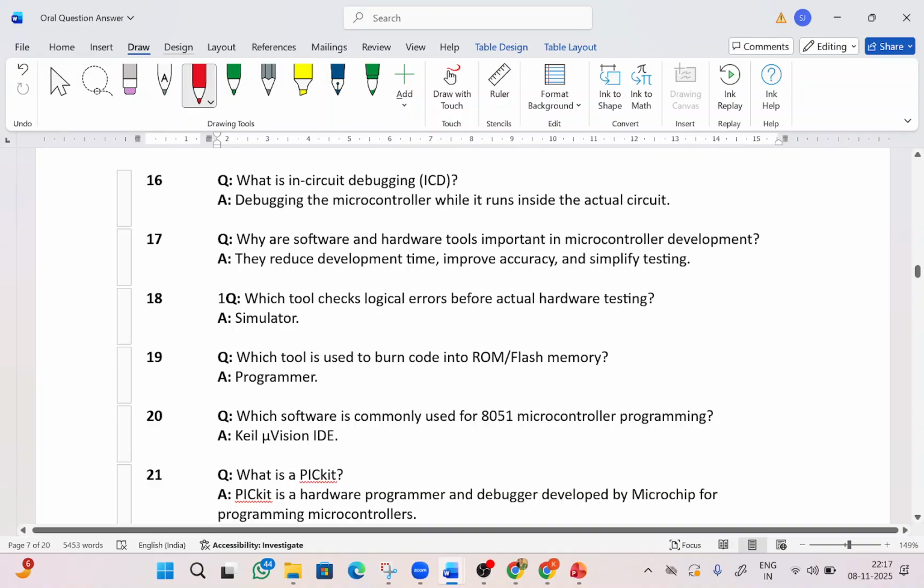What is in-circuit debugging? Debugging a microcontroller while it runs inside the actual circuit. It allows testing the program in real-world conditions, helping identify hardware-related bugs.